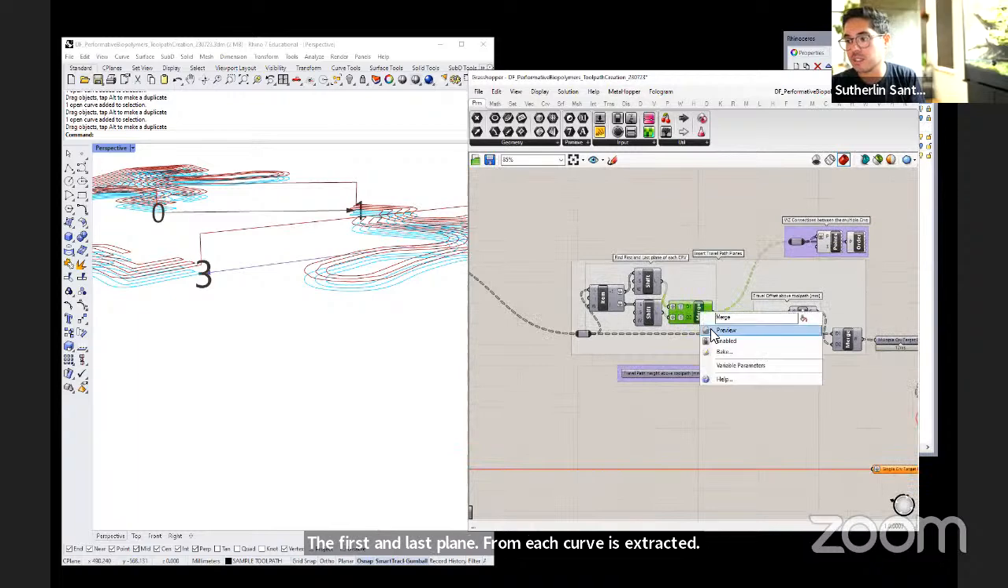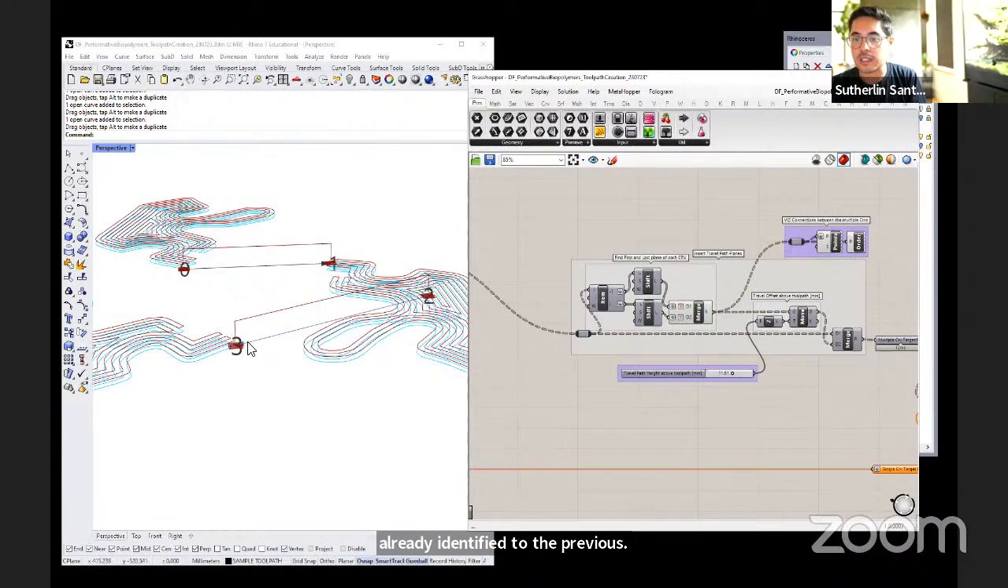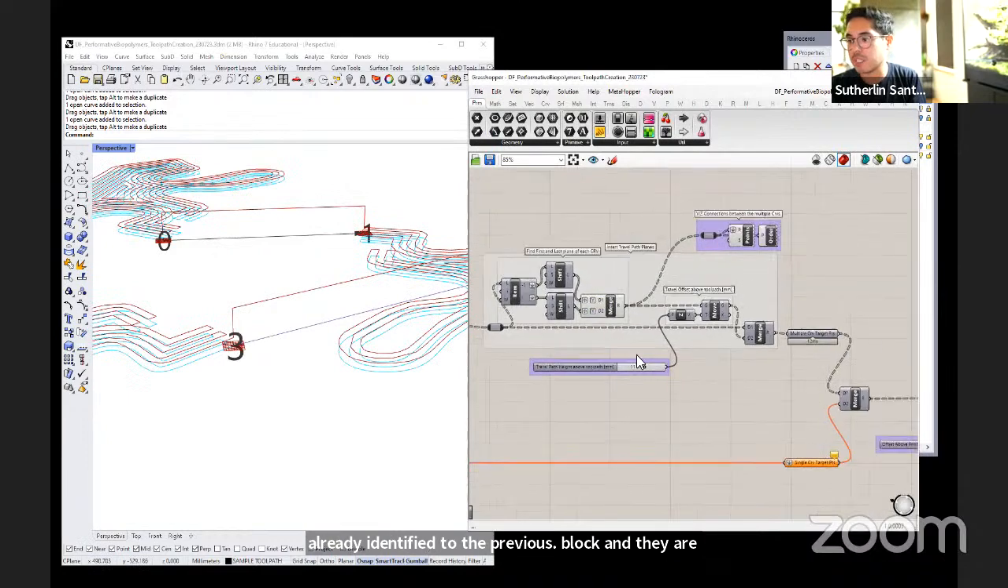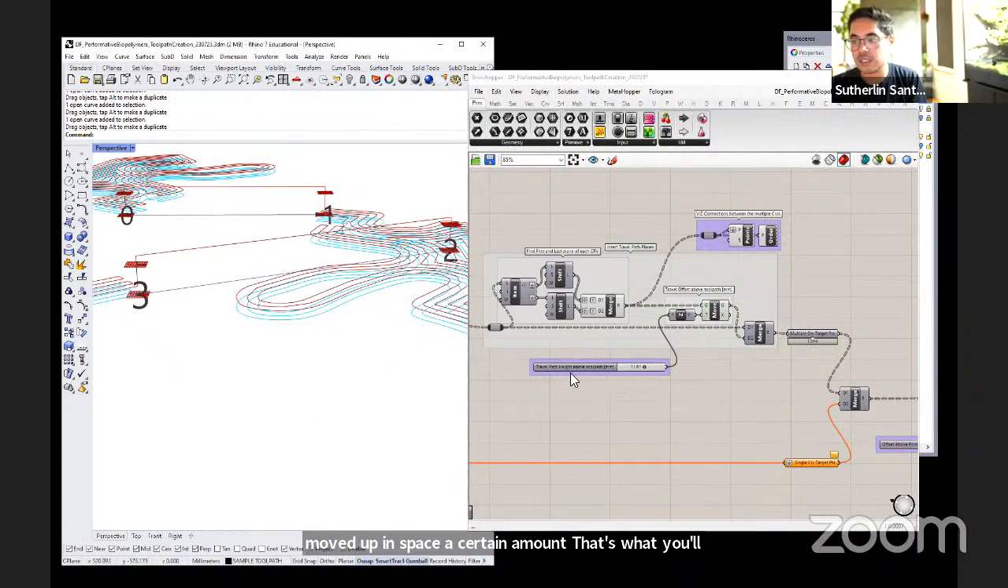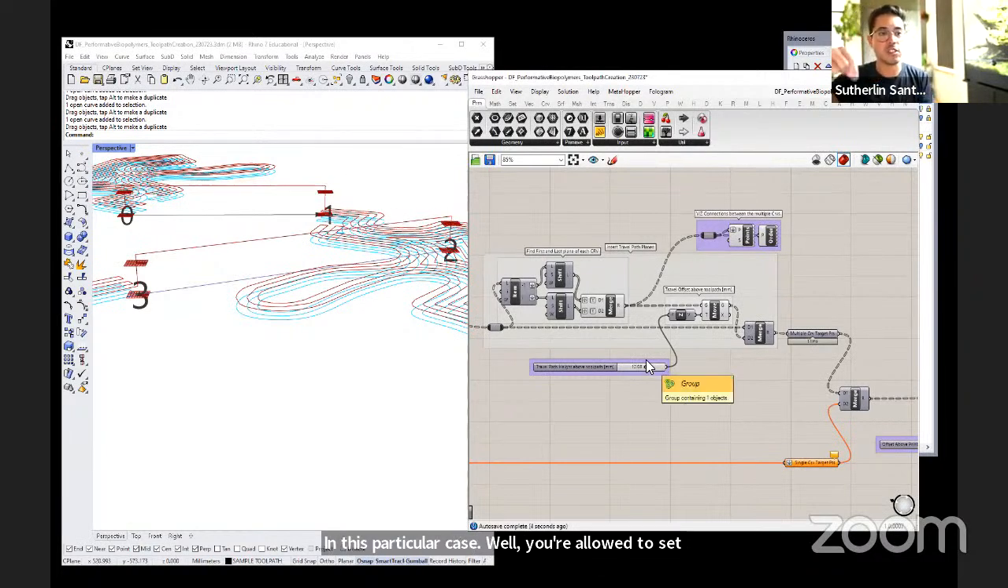What you're previewing here is that in this section, the first and last plane from each curve is extracted. You'll see these are the first and last that were already identified in the previous block, and they are moved up in space a certain amount. In this particular case, you're allowed to set your travel height. This is exactly how much you want the extruder to lift off and then move to the next location before lowering down and printing again.